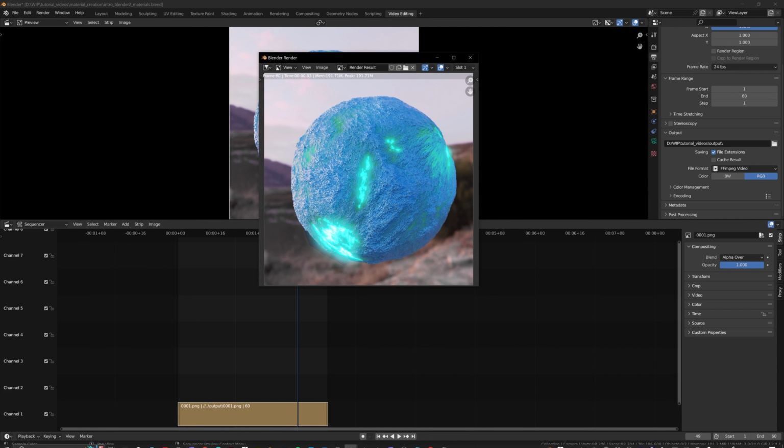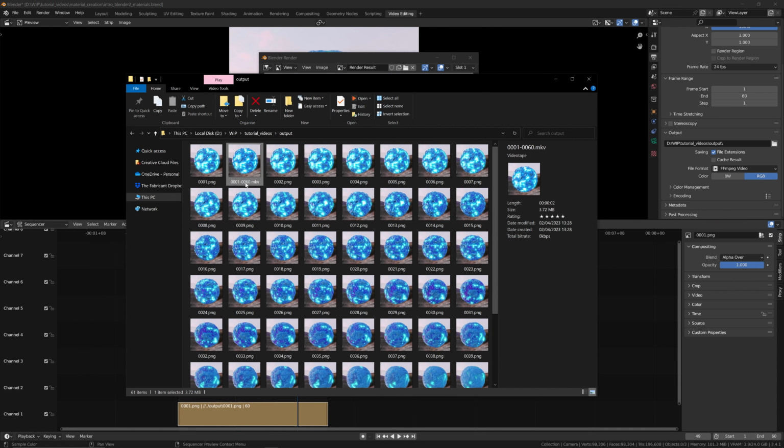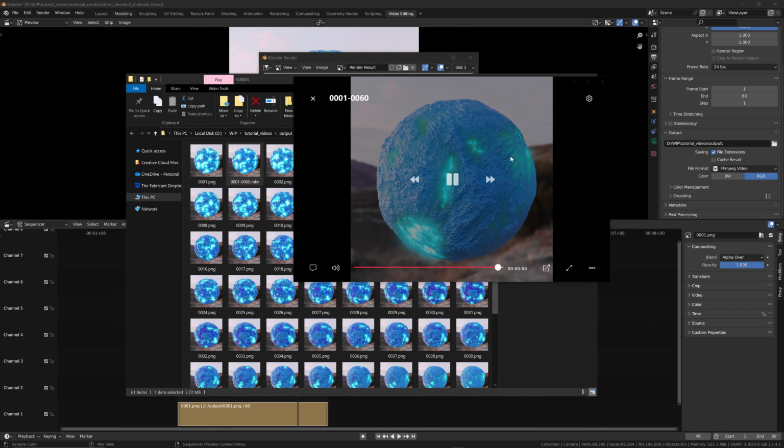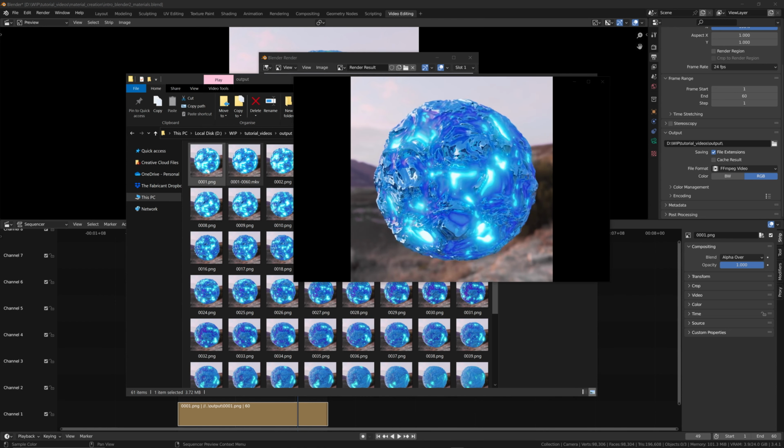And if I look in my output folder from before, I have an MKV file here, which is a video file. If I click this, my video file is now playing. There we go. And now we have this saved as video.